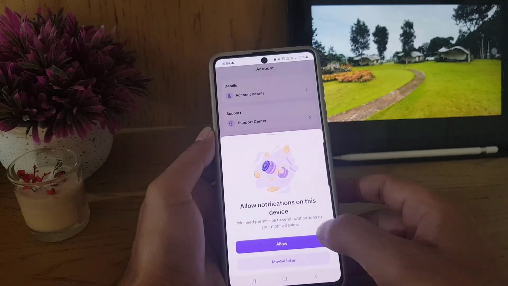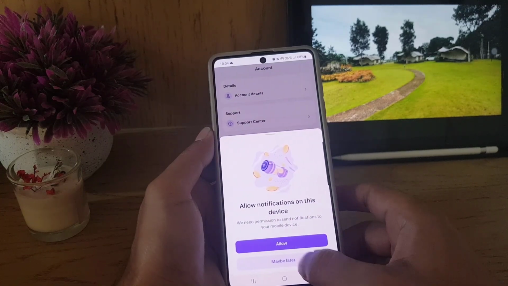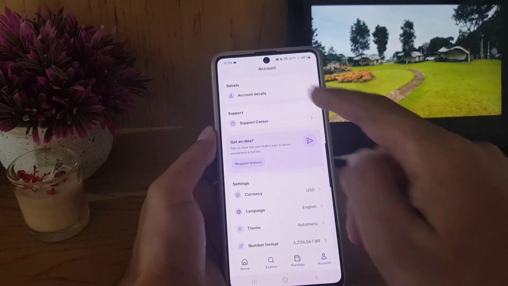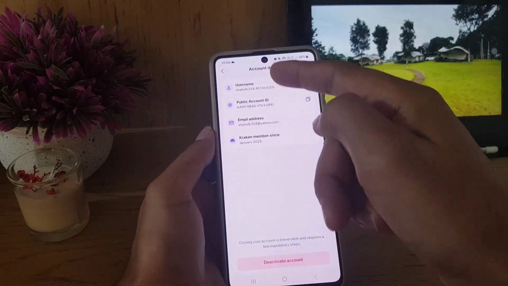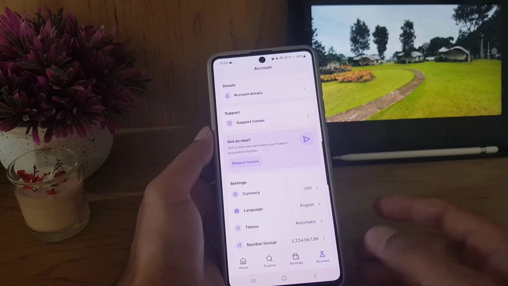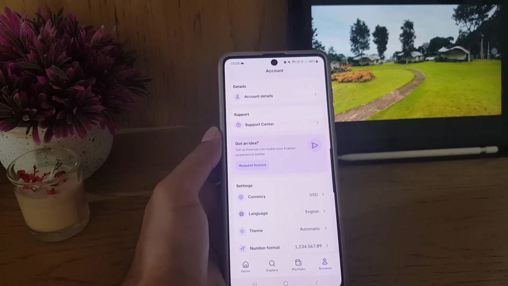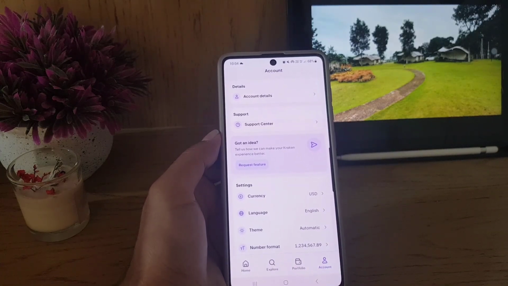I will go to the account to show you, and they say allow notification, but I will do that later. Under account details, here as you can see, this is all the details that I entered. So guys, this is how you can create an account on the Kraken application.